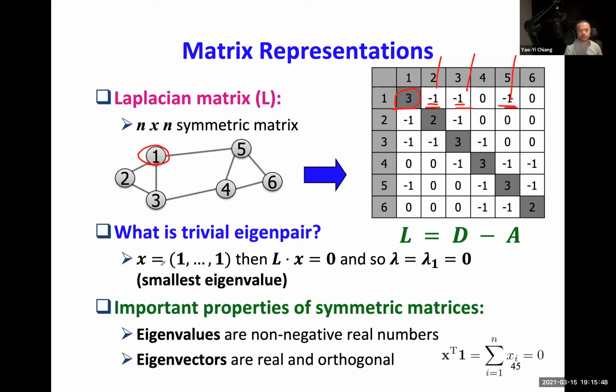So in this case, your Laplacian matrix will have a trivial eigenpair. A trivial eigenpair is when your eigenvector has all ones, and your Laplacian matrix multiplied by this eigenvector is equal to 0. And in this case, your lambda is 0, right? Your eigenvalue is 0. So why is that?